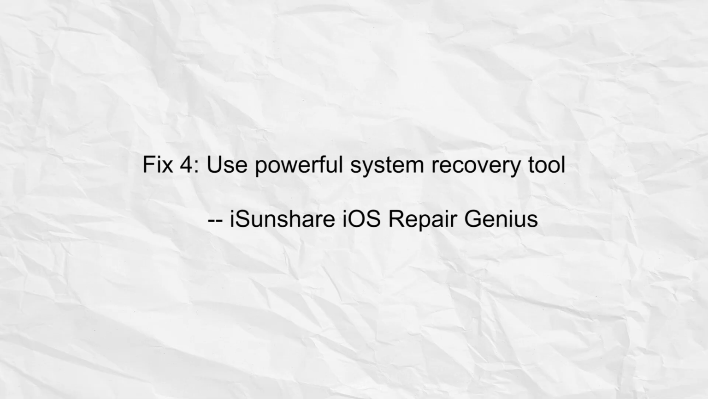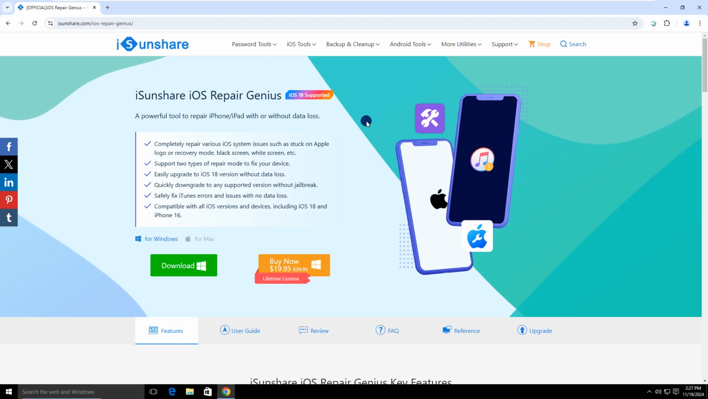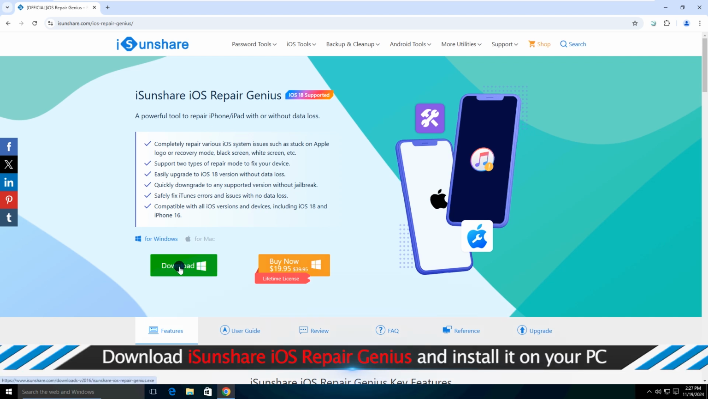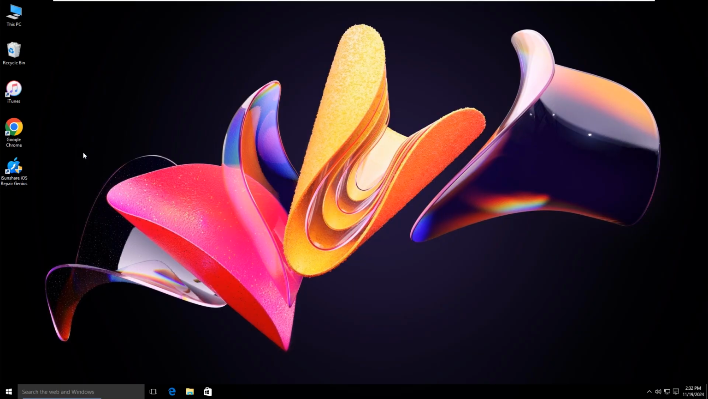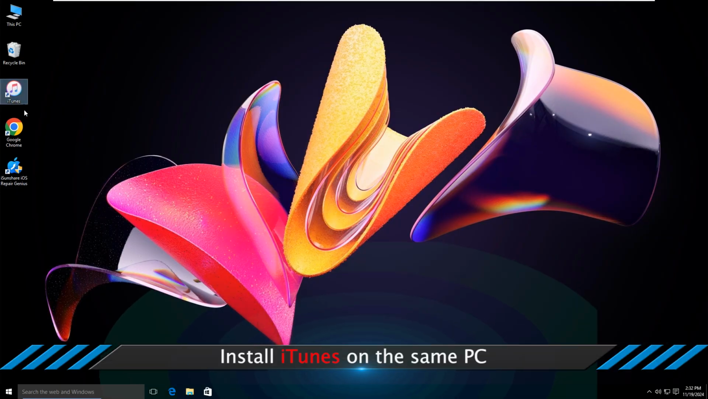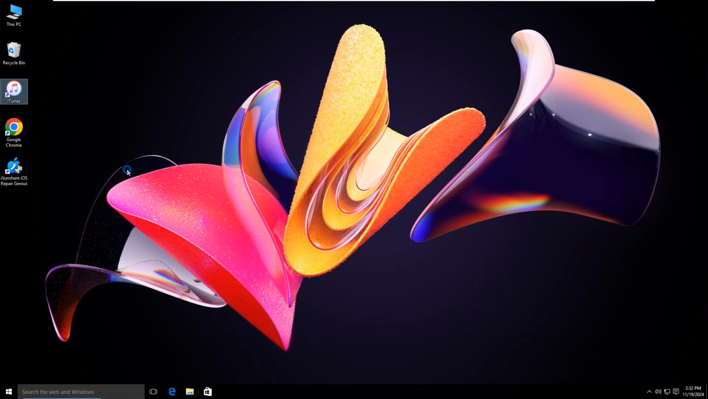Fix 4. Use powerful system recovery tool. iSunshare iOS Repair Genius is the powerful iOS system recovery software, which solves all kinds of iOS system errors. You can download and install it on your computer. Get iTunes installed at the same time.